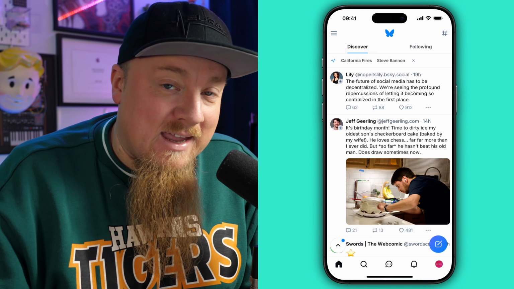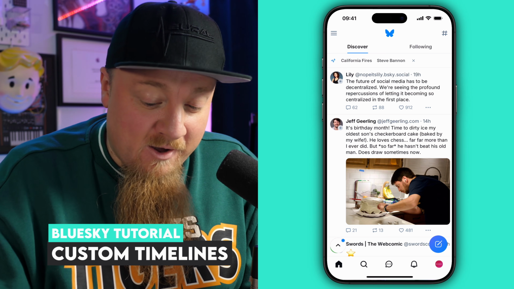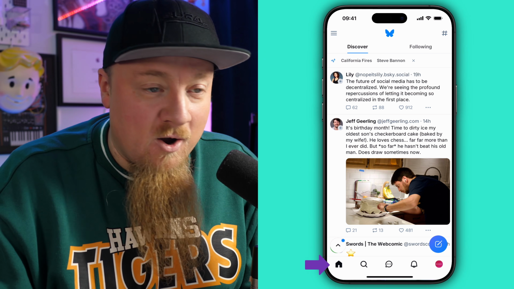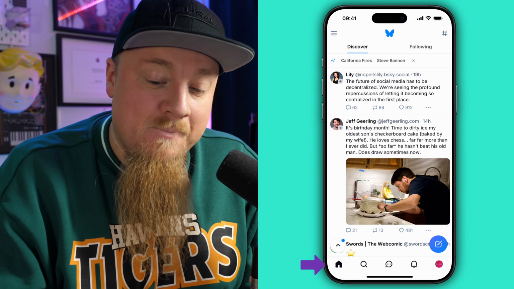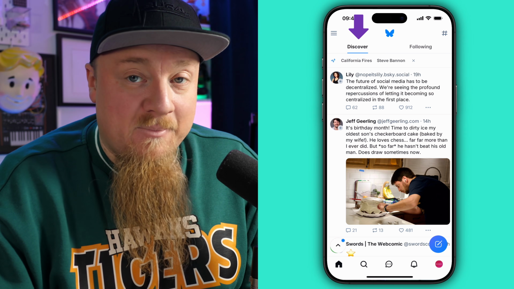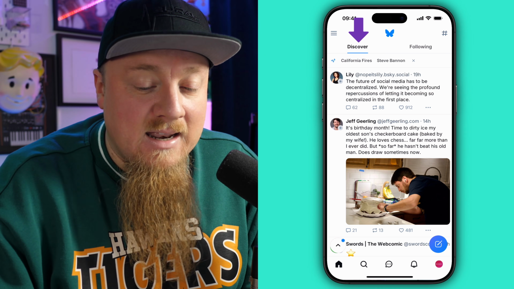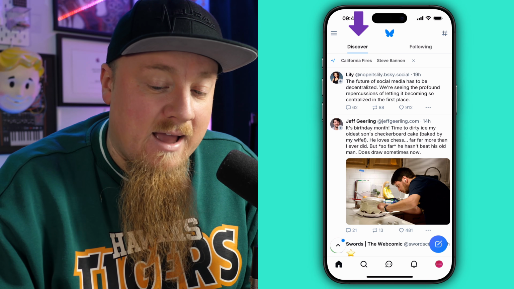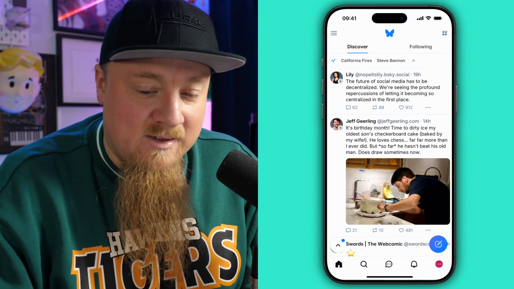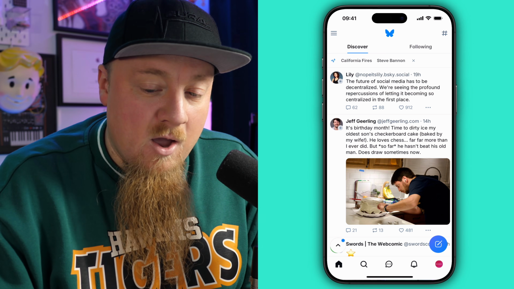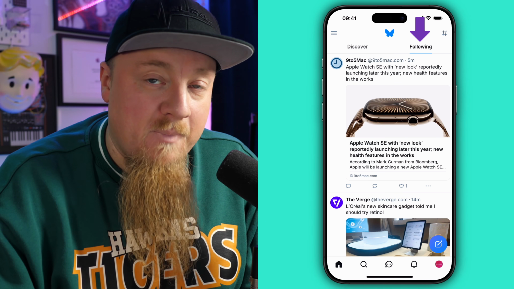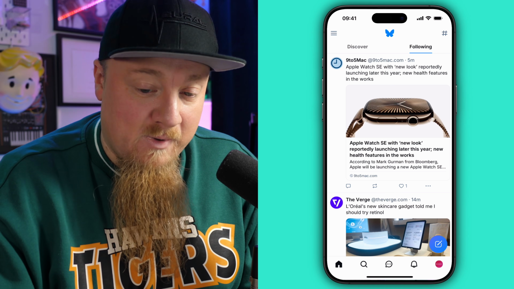Okay, so we're now back in the Bluesky app, and we're now on the home page, and we know we're on the home page because in the bottom left hand corner we've got this home icon that's highlighted here. So we have at the top two tabs. We've got Discover, and these are posts that Bluesky have suggested for you based on the interests that you flagged at the beginning of the sign up process. We've also got one called Following, and this just shows you posts by people that you are following.